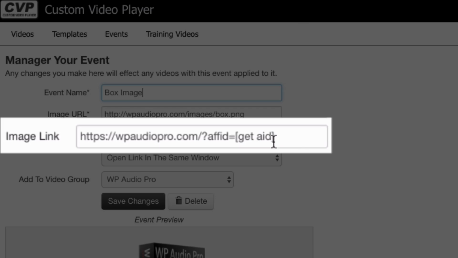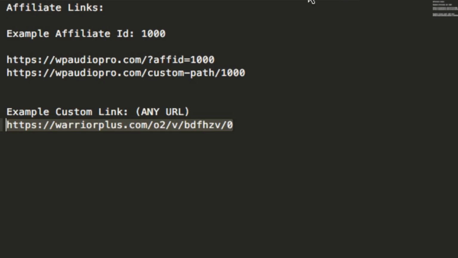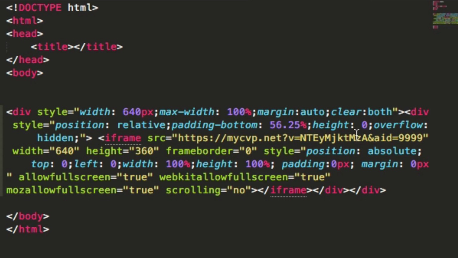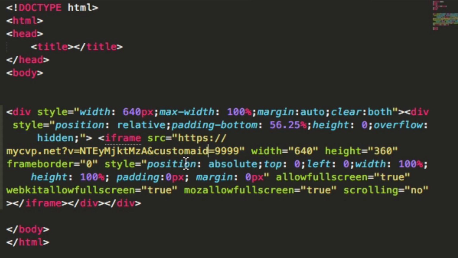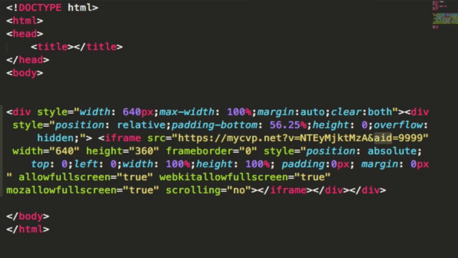So if we are using an entire link that we need to customize, then you don't need the square brackets. It's super easy. All you need to do is type in GET AID. So it's going to get AID from the URL and use that as an image link. And this variable could be anything. Custom AID, you can make it up. So if that was the case, then in our embed code, we will change AID to custom AID. So it doesn't have to be AID or affiliate link, it can be anything.